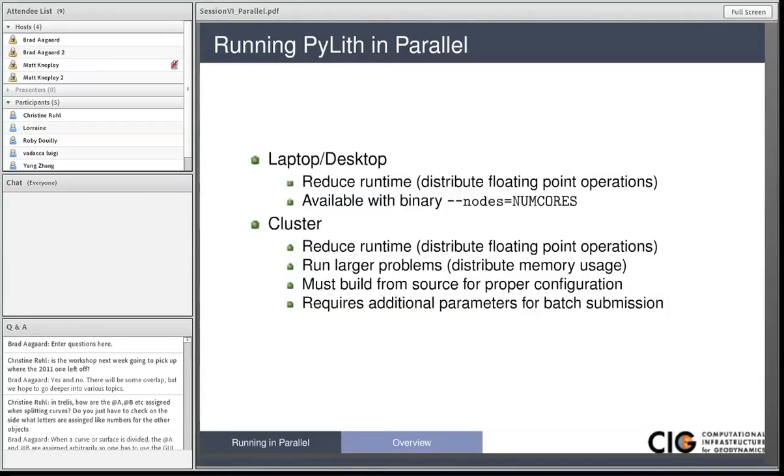And in terms of how to run Pilot in parallel on your laptop using the binary, all you have to do is add the command line argument --nodes equals, and then the numerical value for how many cores, to your normal command line arguments. Such as if you want to run on 2 cores, use the number 2, run on 4 cores, number 4. It'll spawn that many processes, and they'll show up on different cores. You don't want to use more processes than you have cores, because then they just start fighting each other, and your machine will slow to a crawl.